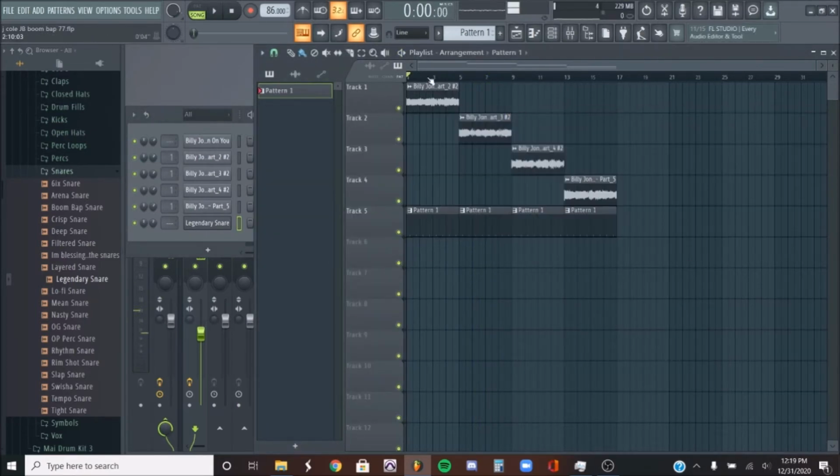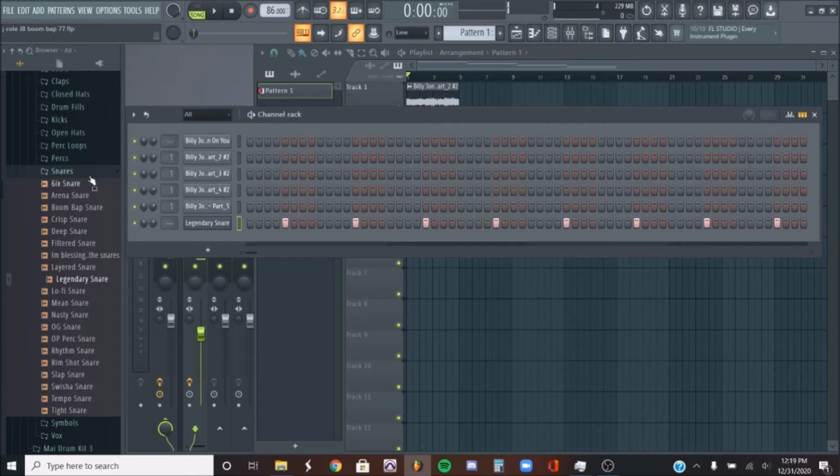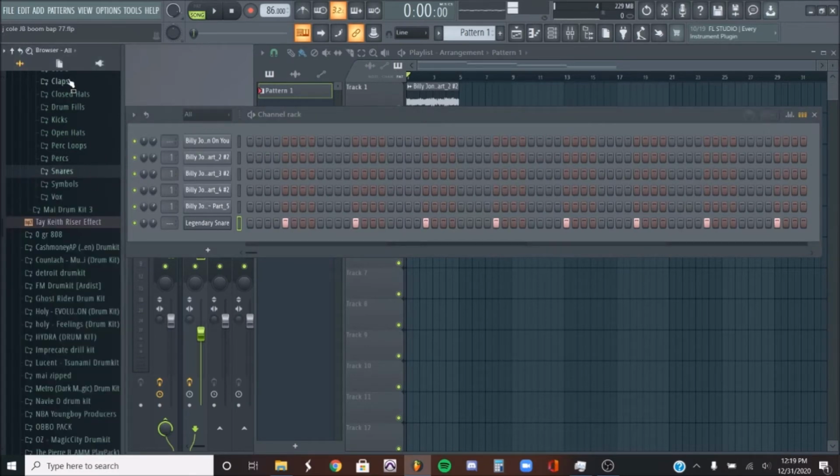And so it's just going to be real basic. The snare's going to be on the 2 and 4 beat, rather. And so I'm going to be using a pre-made perc loop from one of these kits, and we can kind of build on that.